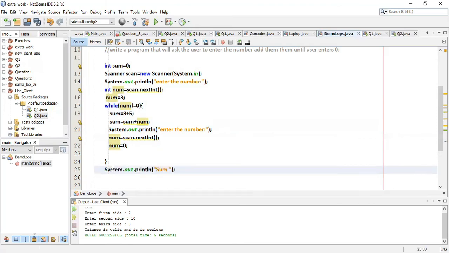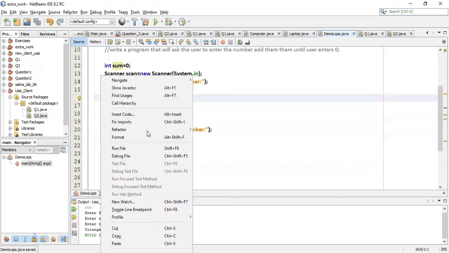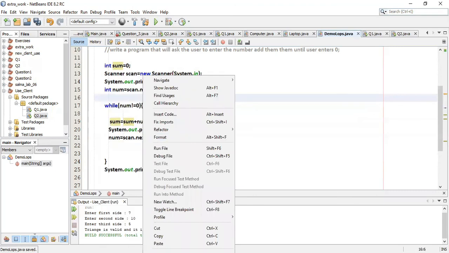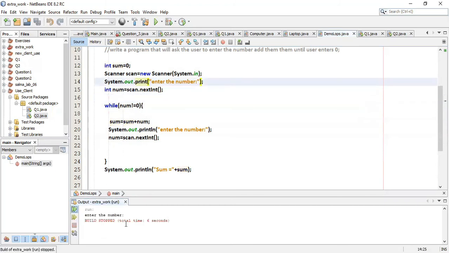Sum equal to sum plus num. Let me remove that thing and run it. Let me run that. Enter: 5, 10, 15, 6, 21. Now we will enter a 0. Can you see that the sum is 21?